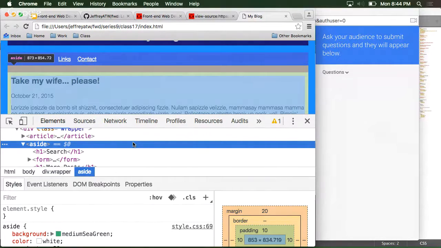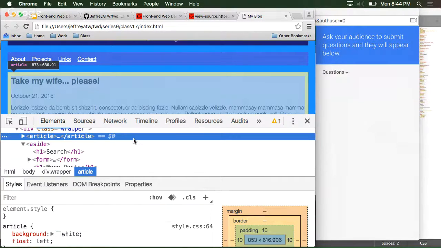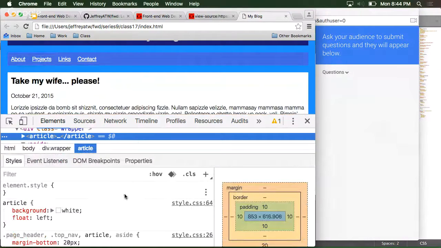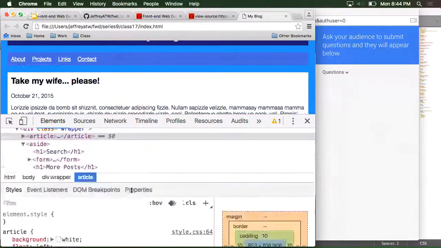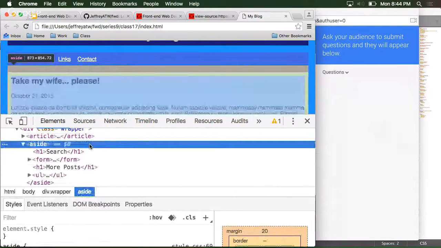Here's a hint. Does it have to do with the margin? Nope, that doesn't have to do with the margin top. Here's a hint. Take a look at the styling for the article. Remember what happens when you float an element. Elements that come after floated elements act as if they're not there. What's actually happening here is that this aside is not being pushed down by this article. It is simply being stretched out by the article.